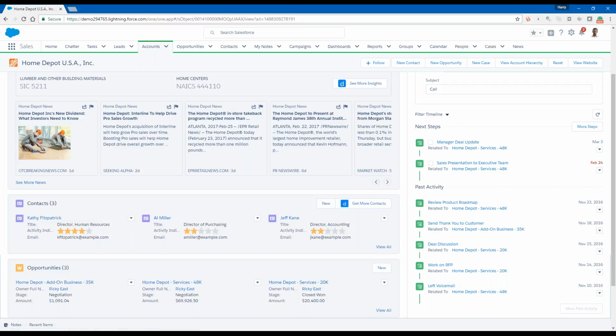Here's my next steps, so the things that are about to happen, and this one's actually overdue, which is why it's flagged red. And then here's all my past activity, right? And here are the different things that have happened in the past. And I can hover over these things and click right into them and see what's going on.